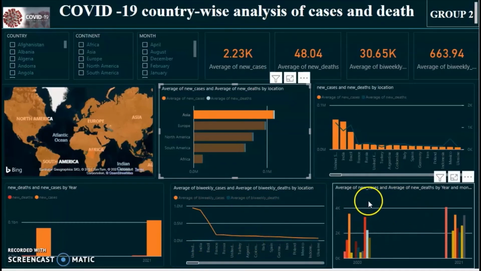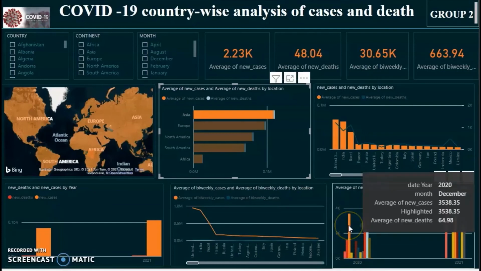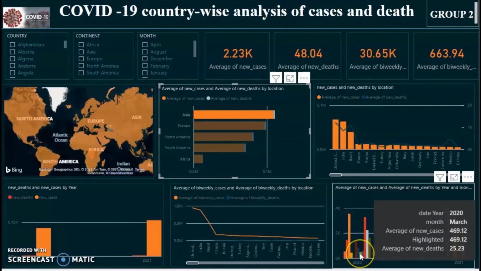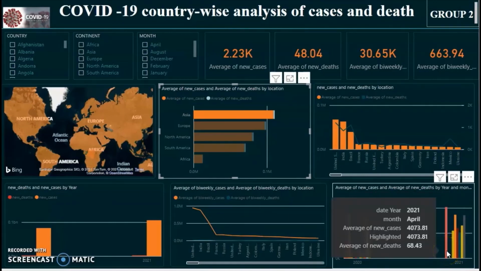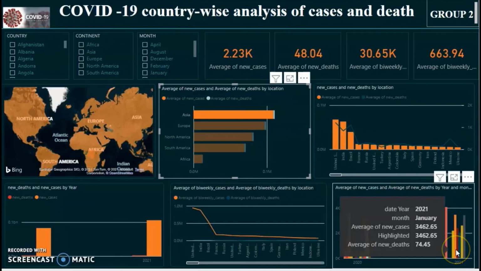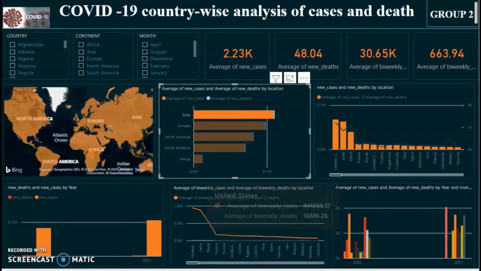Next is the graph showing the average of new cases and new deaths by year and month. In 2020, the highest rate of COVID-19 cases is reported in the month of December, and it is low in the month of March. In 2021, the values of each month are fluctuating. It is high in the month of April and decreased in the month of July. That means in each month it is continuously increasing and decreasing. This is just because of people badly utilizing the little eases provided by the government during the lockdown.